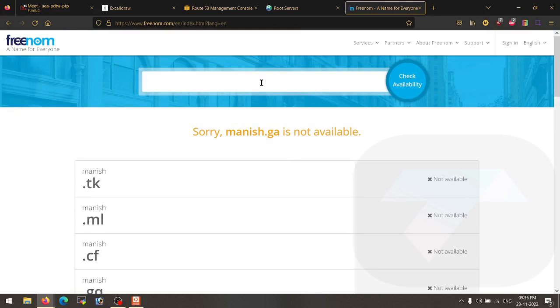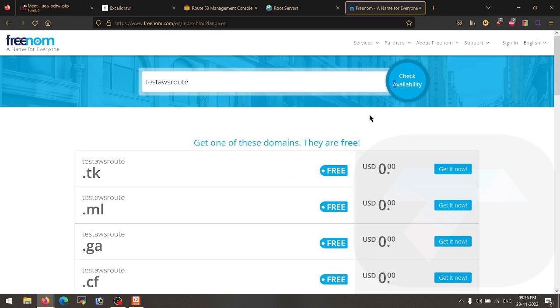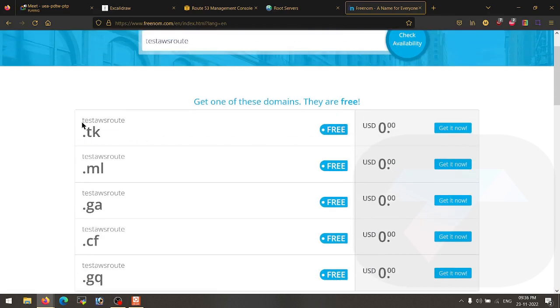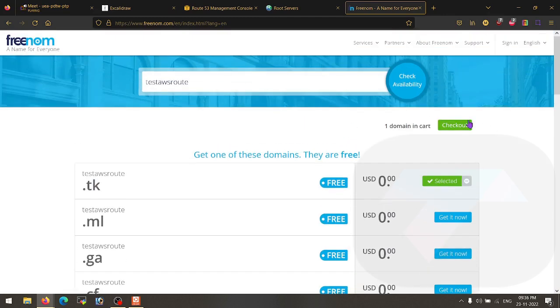And if I want to buy something as test AWS route, okay, as you guys can see, .tk is available for test AWS route.tk. You can buy this one, get it now, and that will be completely free. I'm not going to perform this checkout process. You guys can easily do that. No need to apply the card. You can directly get the domain for free.